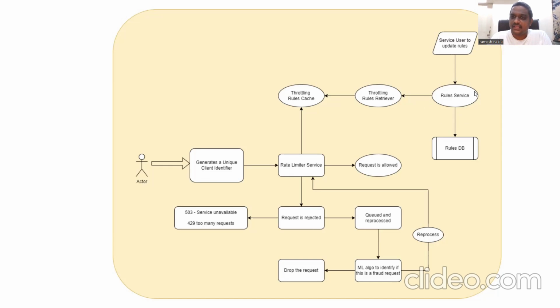As I told you, this entire rate limiting depends upon the rules which we are defining. This is the rule service which I'm talking about, and we have a service user who can update these rules, and all these rules get stored in the database. The database can be Mongo or MySQL, whichever. But for the entire real application, I don't depend on this storage. This is basically kind of a backup. I completely depend upon the caching layer, which I use as Redis.